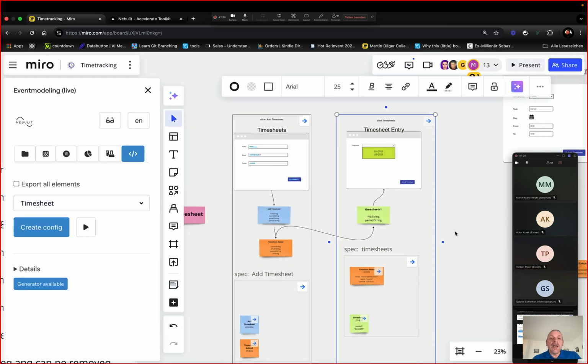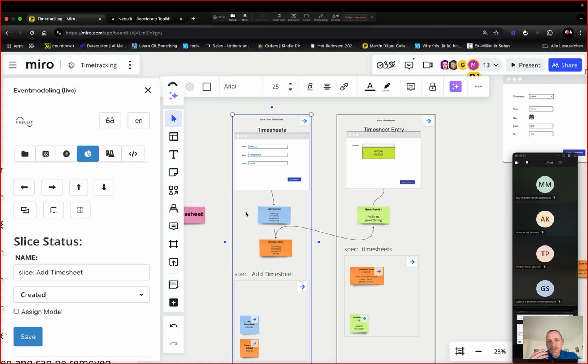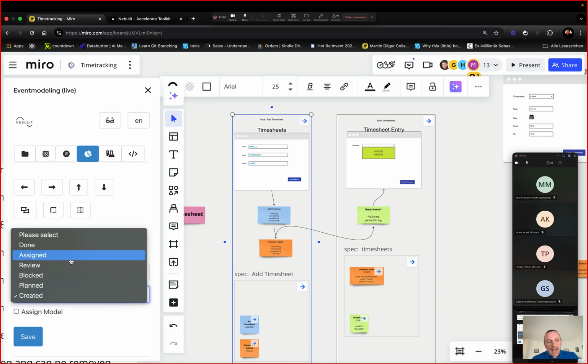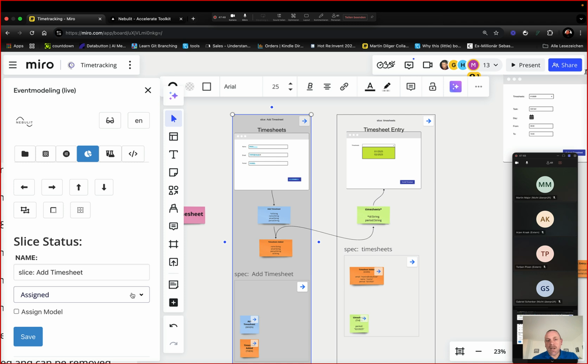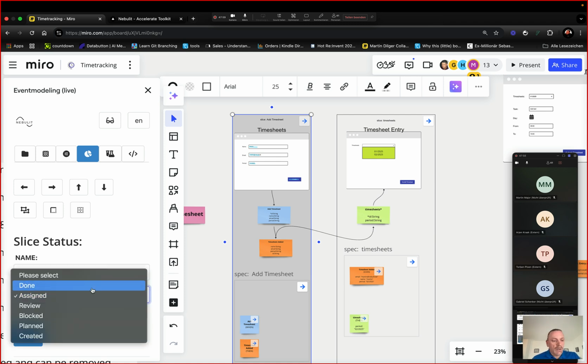And we already have our first 2 slices. You can discuss them. You can create tickets for these slices. You can implement them. You can even use the event model itself as your tool of project management. So for example, you could just say this slice is now assigned. What will happen is the slice will get a different color. So just by looking at the event model, you know exactly which slices are currently in progress, which slices are currently worked on. Or you could say, oh, this slice is done.